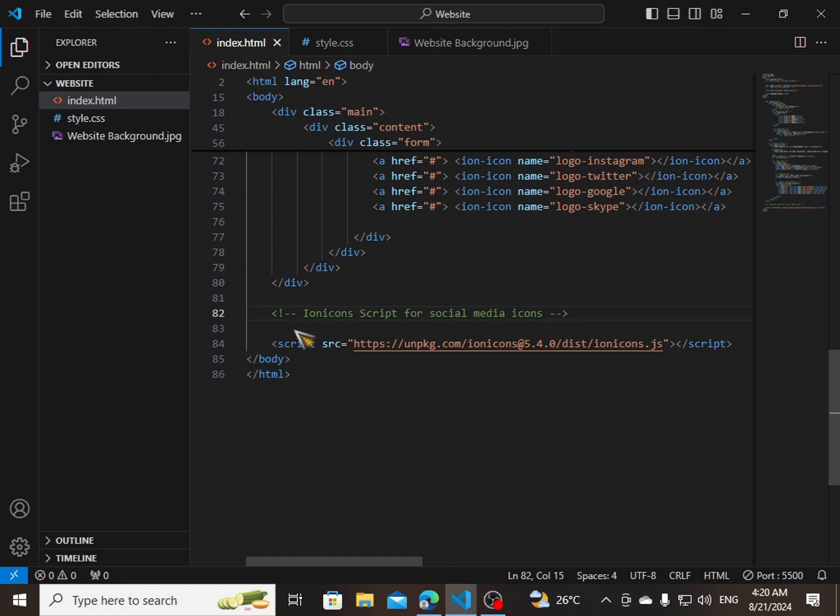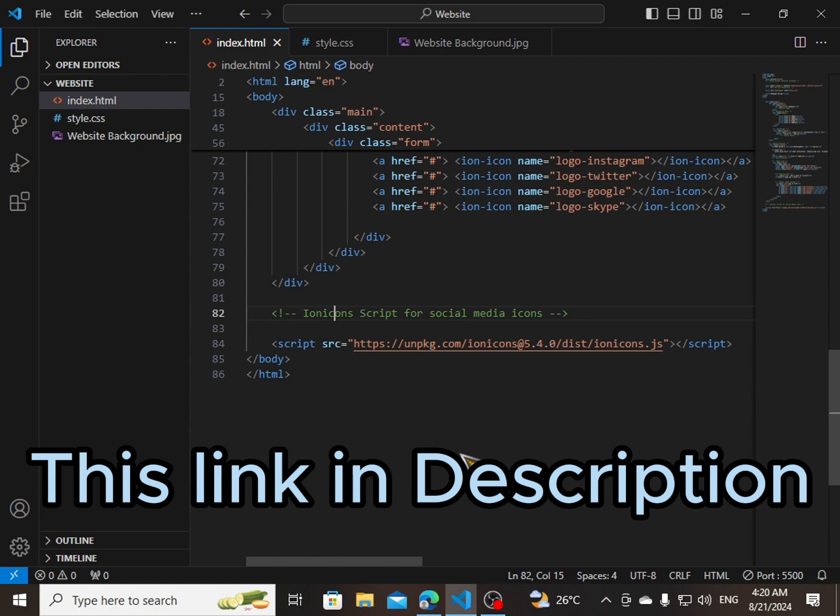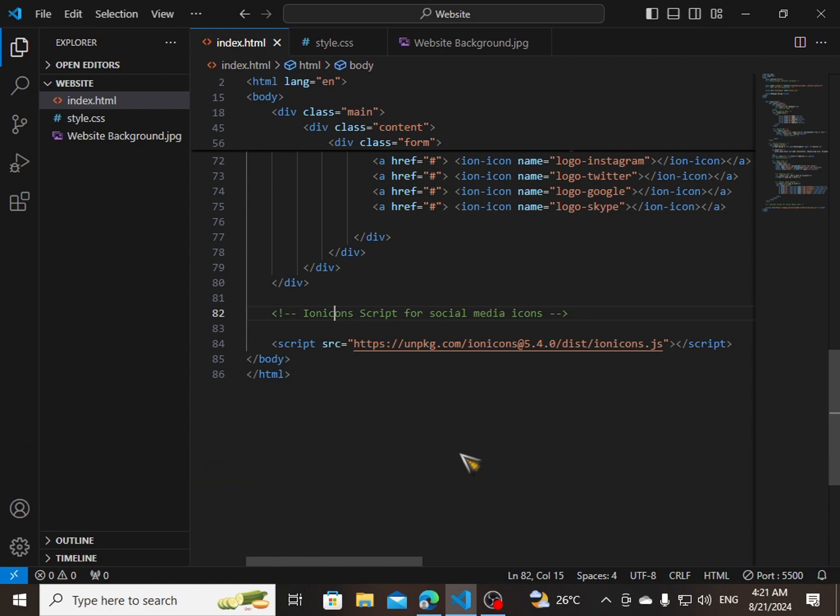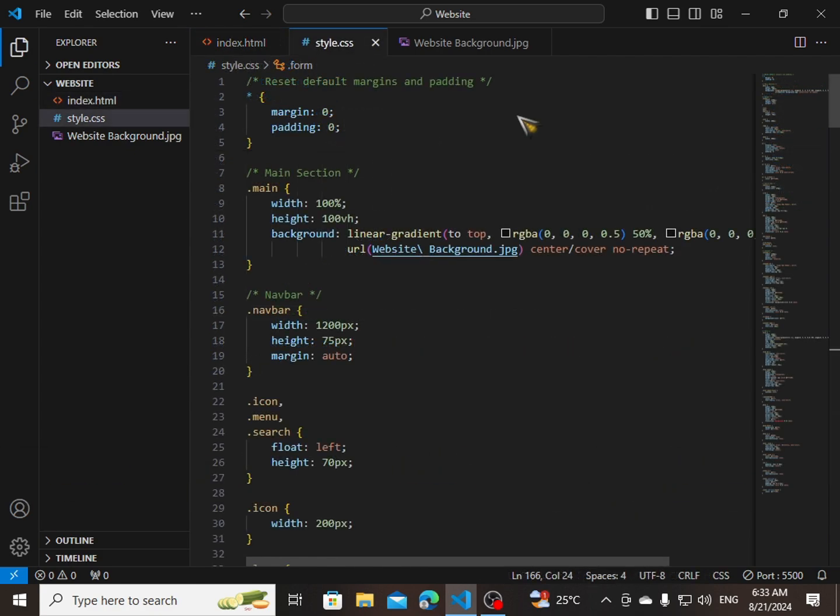The script at the end, the script source, this link includes icons, a library that provides the social media icons used in the login form. Now let's break down the CSS code step by step.